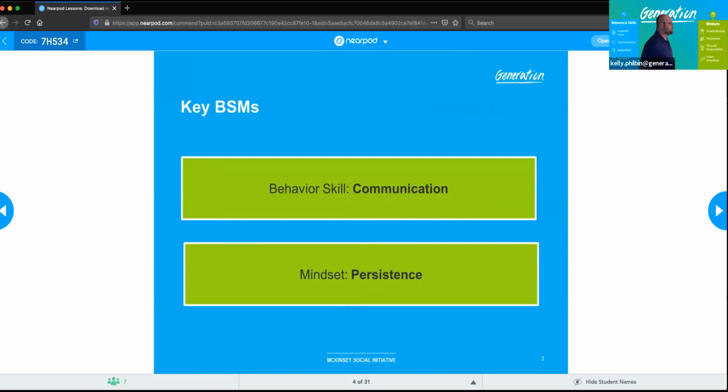Behavioral skills and mindsets we will be looking at will be persistence and communication, being able to work with a team, being able to effectively communicate with that team as well as our customers, and maintaining persistence when trying to troubleshoot and solve issues with regards to our systems.